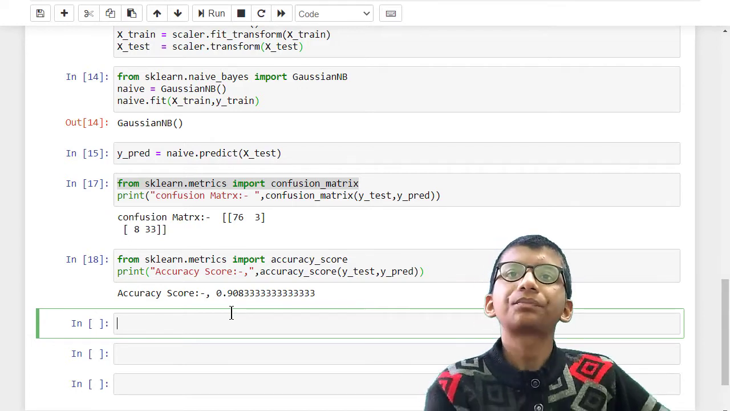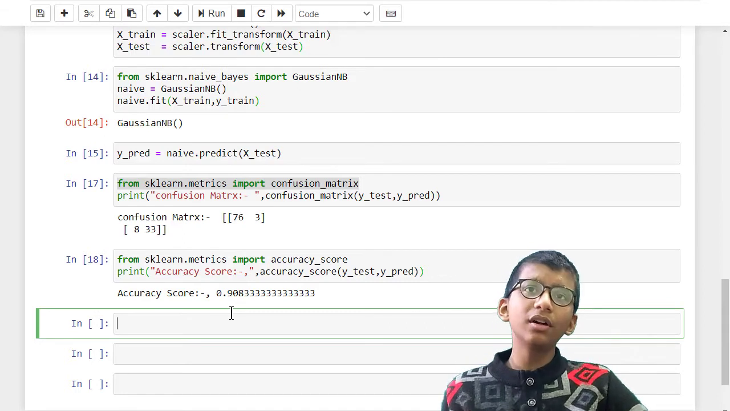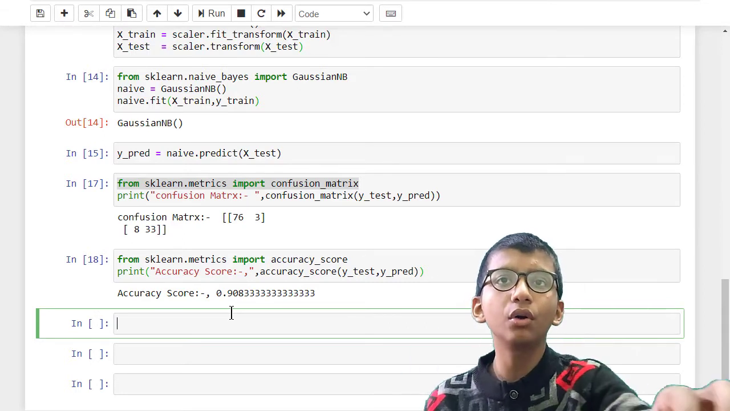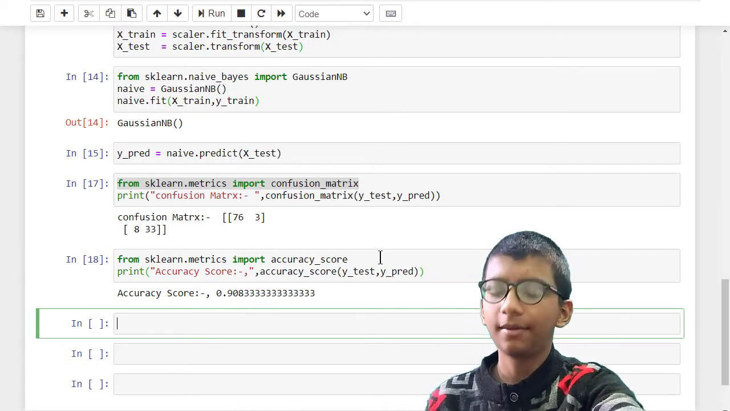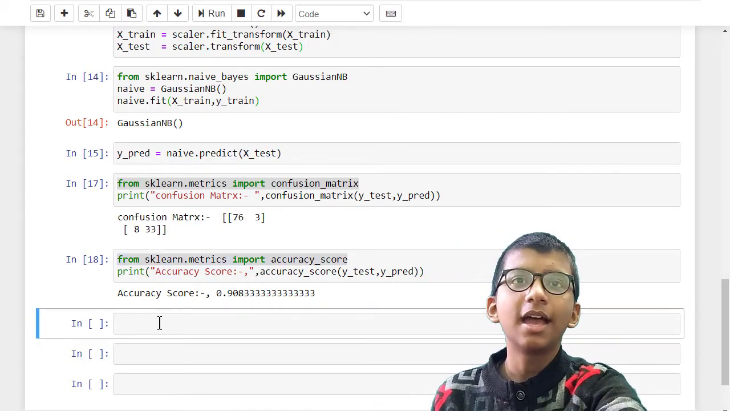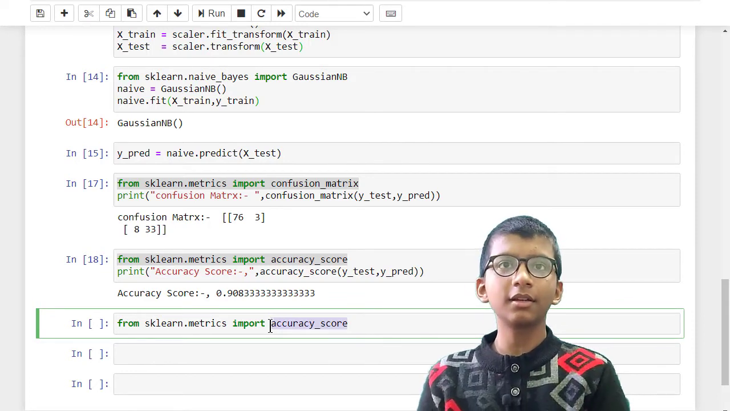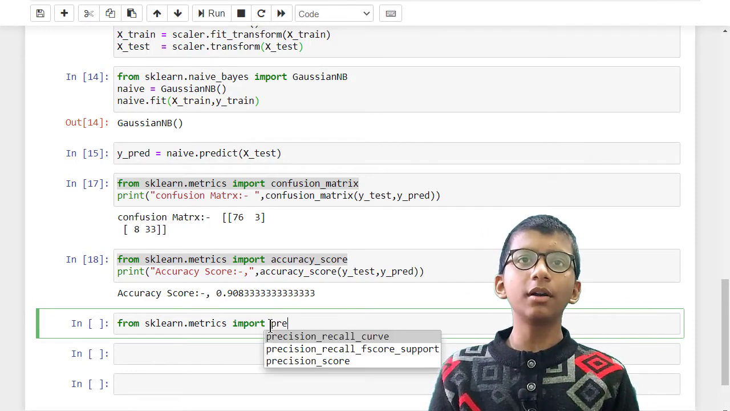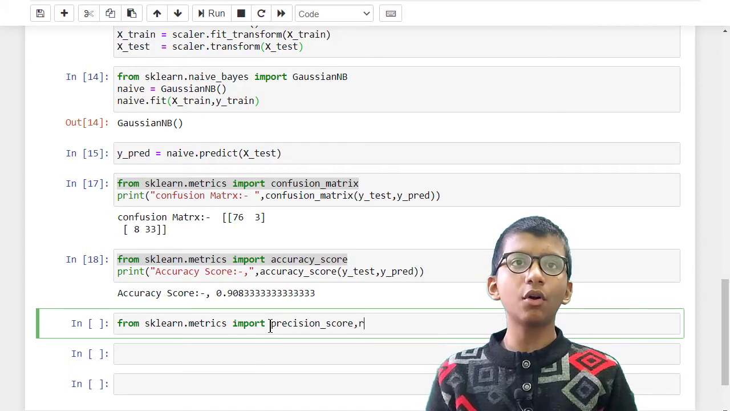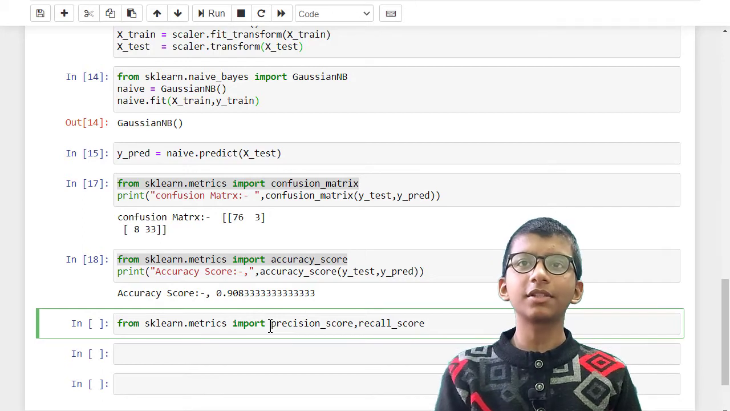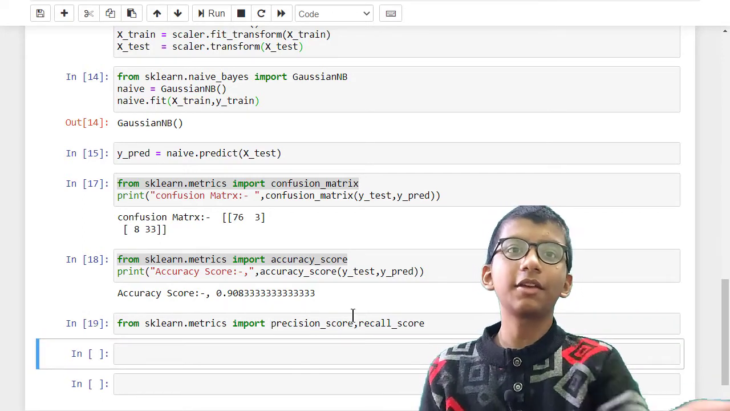Okay, so we have our accuracy score. Now it's time for taking out the precision and the recall. So let's again copy this and paste it here: precision score and recall score. Okay, I think this should not give us an error. Yeah, this should not give an error.